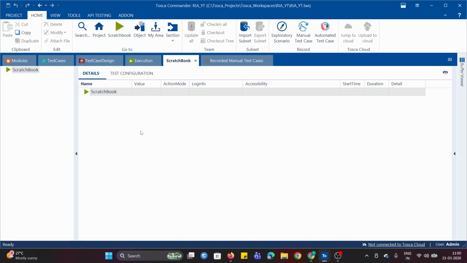So whenever you are designing your test cases, in order to debug them, you use this ScratchBook alongside to check whether your test cases are working properly or not. But the actual result is not being stored anywhere, and you're not being able to generate any report out of that, right?